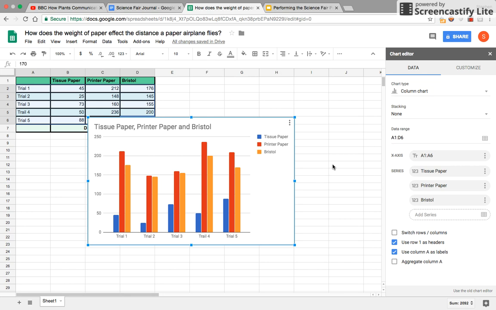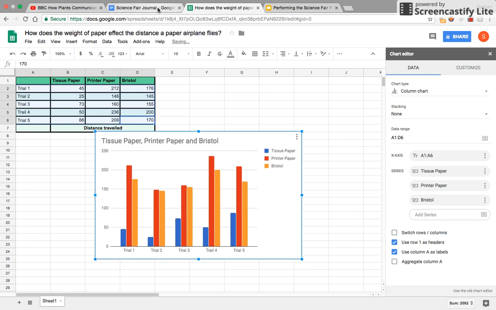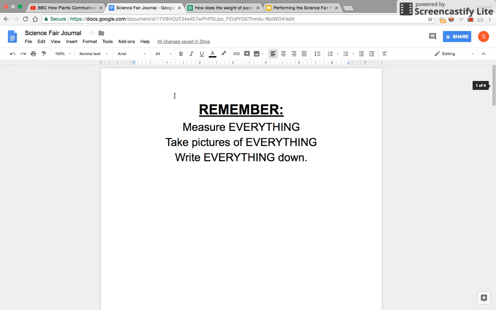Okay, so if you are ready to do your project, keep in mind these things. Keep in mind, especially what I said at the beginning of the video: measure everything, take pictures of everything, write everything down, and then you'll be on your way to a great science fair project.